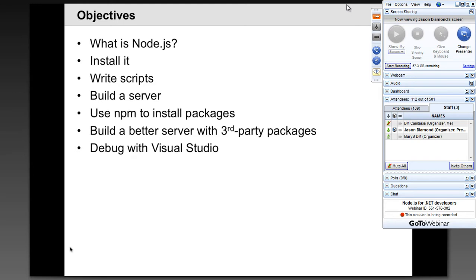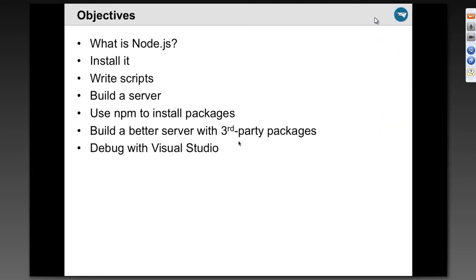Actually, we have some objectives that we can show. So we'll see how to get in, install it, write those scripts, and build a server together. And then use NPM to install third-party packages and build a better server, something that's more equivalent to what we are probably used to creating with our .NET development tools like ASP.NET MVC and Entity Framework. So we'll get a little bit of a taste for this.